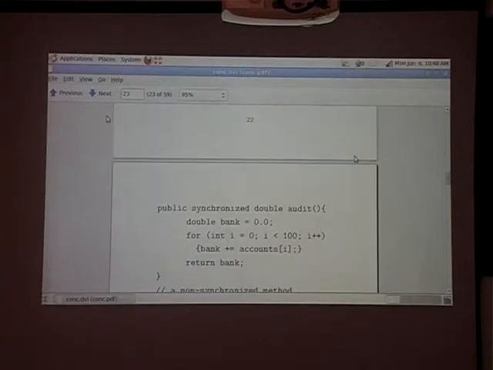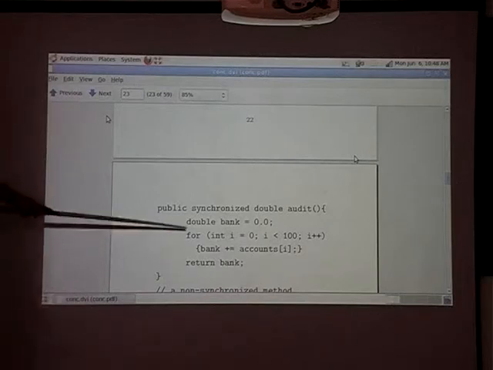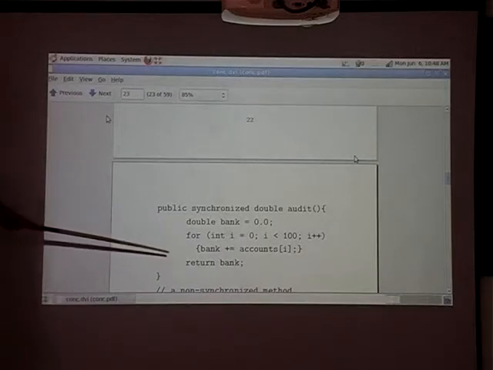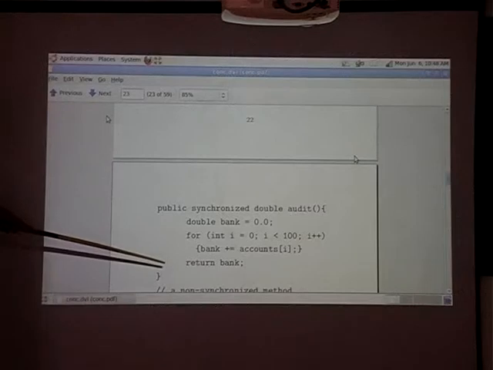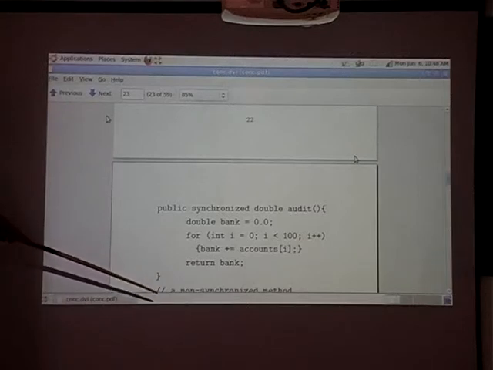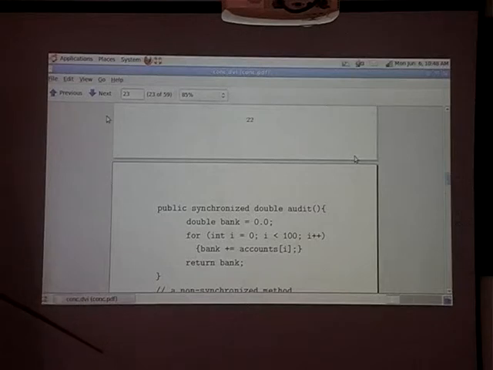So if you don't try to use any wait and notify, the idea is... what's this? I don't know what this is supposed to be.